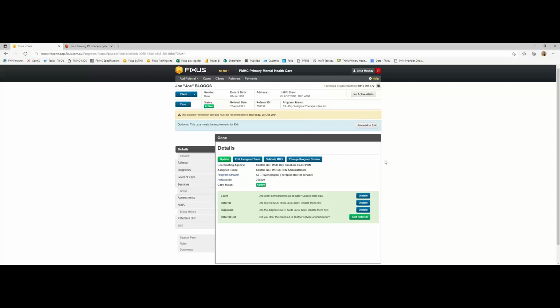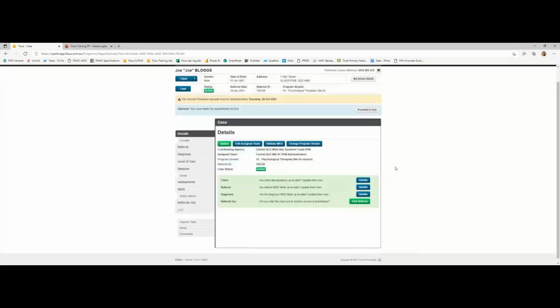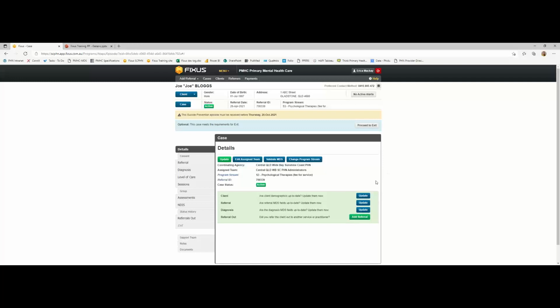So how do I find out if I have errors with my client in their case in Fixus? There are a few ways. So the first one that I like to point out is on the Details tab, there is the Validate MDS button here. So anywhere that you do see this button is where you'll be able to essentially run a process in Fixus that scans the entire case's record and looks for any errors. And by errors, I mean issues with how the data's been recorded that don't match with the rules that we have with the minimum data set requirements.